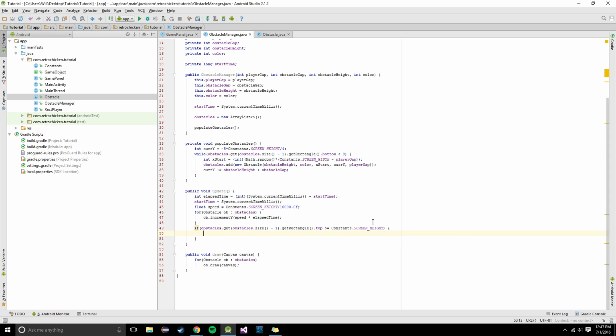We're going to say obstacles dot add, and then we can define an index. We want to add it at index 0, and we're going to say a new obstacle. We need its rect height, which is just going to be obstacle height. We need its color, which is going to be color. Start X, we're going to have to generate a start X, so let me do that right here. Copy this. So we're going to do X start.